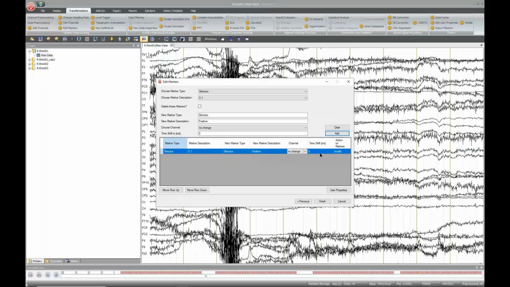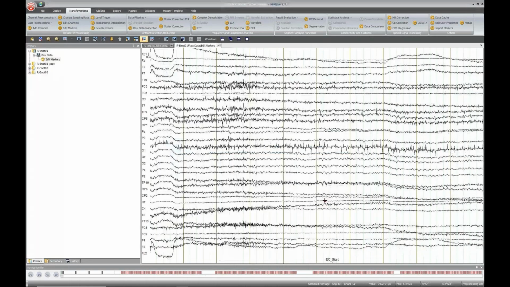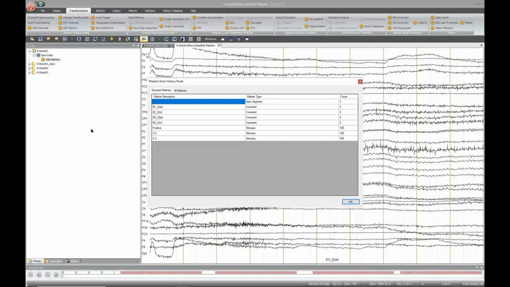This means now this change is already introduced in the list. I could introduce more changes and then click Add and have them all here. But right now I'm only going to use this one. So I will click now on Finish. And if I again do a right click and come into markers, then I can see there's no longer S1, it's now called positive.